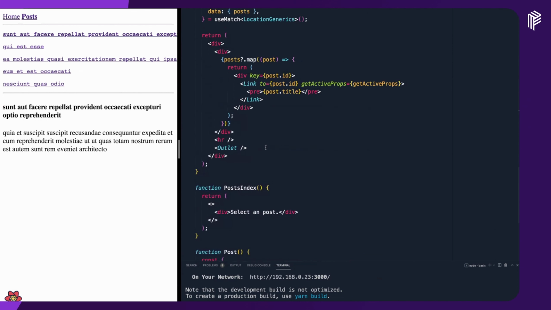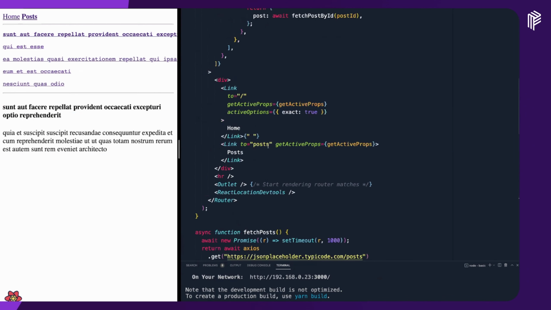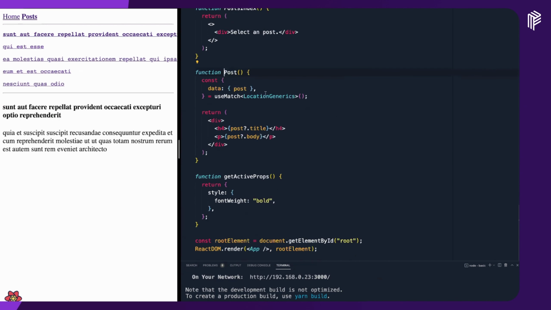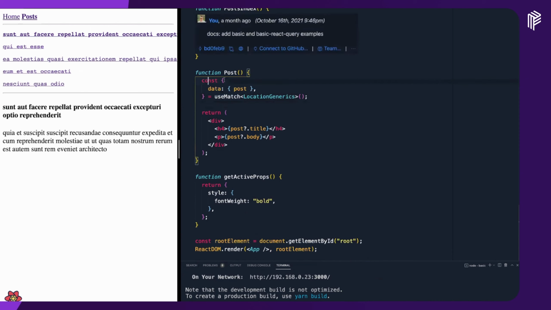we're rendering that HR and that outlet. So that's where the post match is going to happen. And then our route is specifying the post element right here. So let's check that out. Again, we're using useMatch to get the closest match to what we're rendering. And the data that we have inside of our closest match is the individual post.